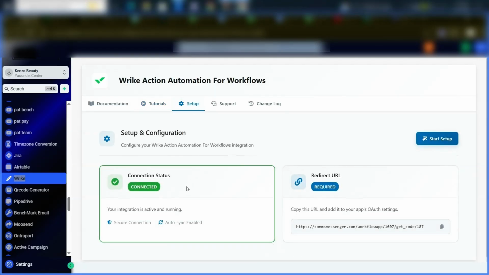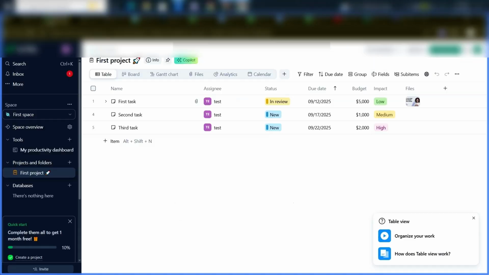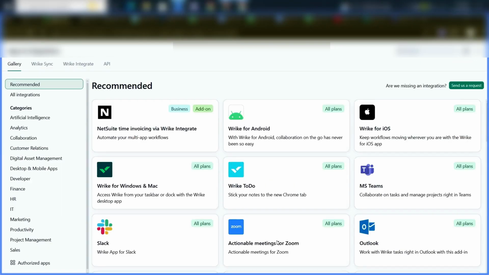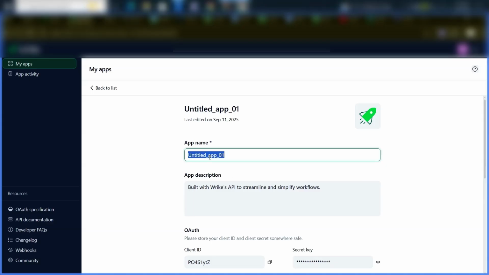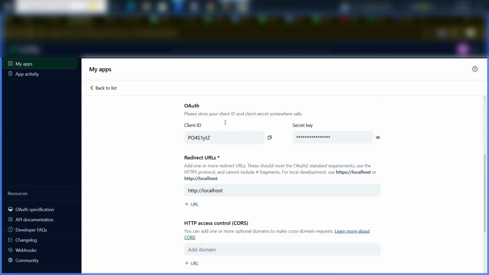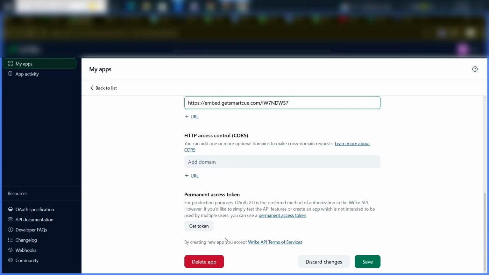Here we're going to walk you through on how to connect your app. Copy the redirect URL, head to the account which we've created online, click on your profile, and then click on Apps and Integration. Then you click on the API and click on Create New App. You give a sample name, and then you can give a short description right in here. Then paste the redirect URL which we copied here. Scroll down and click on Save.